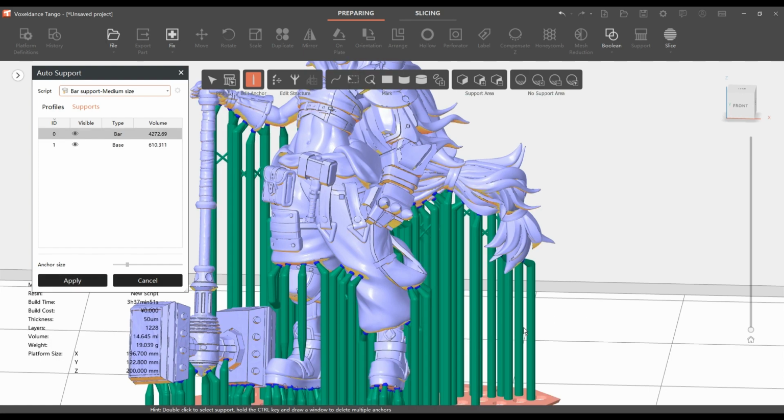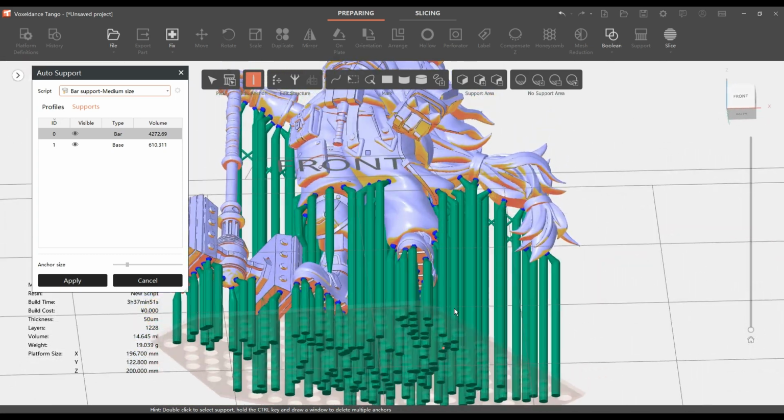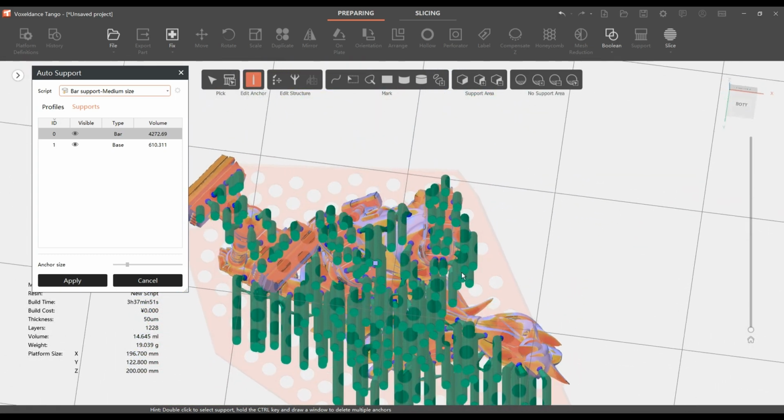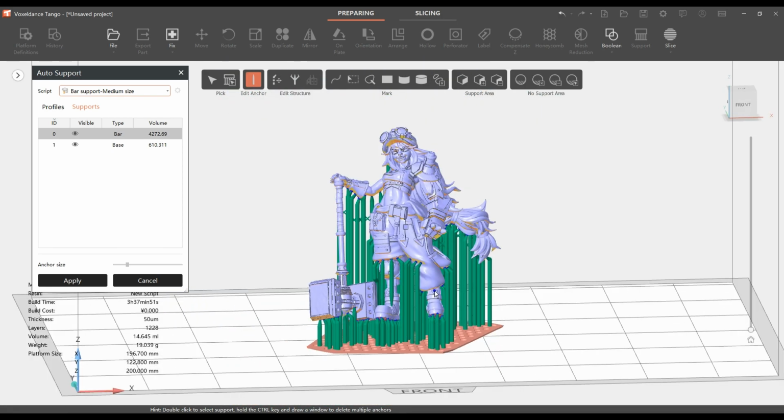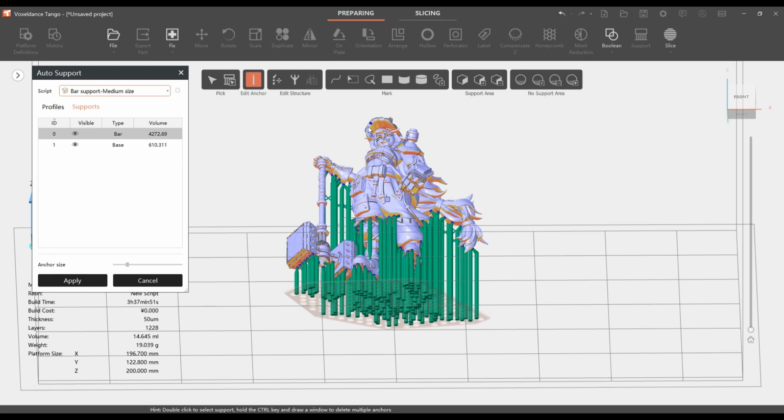Once you click apply on the supports, it will create them and they become green when they're selected and pink when they're not selected. It'll also auto-generate a raft based on the default rafting system, which is that hole-based raft, which is actually pretty good.